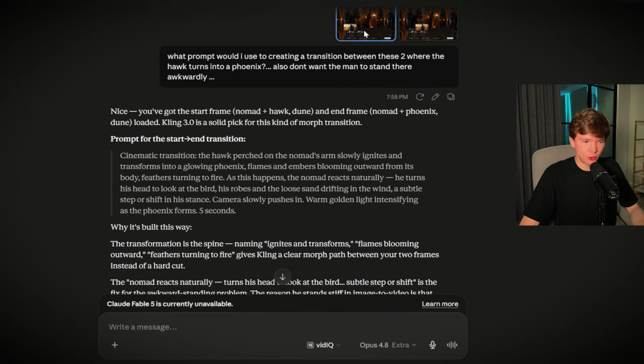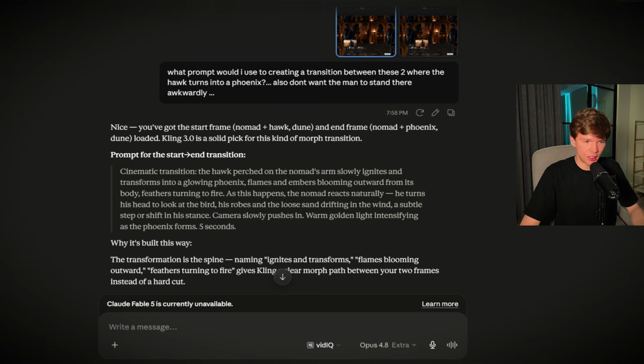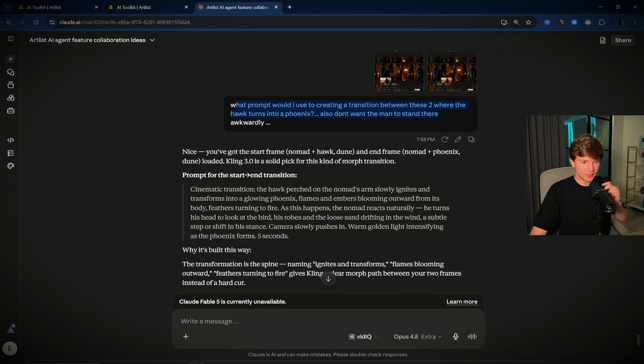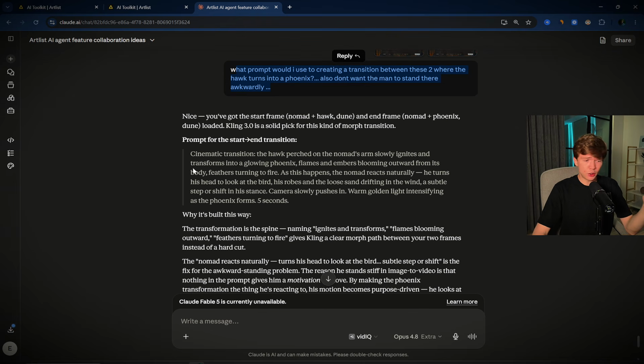And you could do something like this. Just give it 2 screenshots of what you're cooking up and then just literally be like, what prompt would I use to create a transition between these two where the hawk turns into a phoenix? Also, don't want the man to stand there awkwardly, because I feel like if you don't mention that, the man is just going to be like glitched out and really he will stand there awkwardly. So, and you get this prompt.